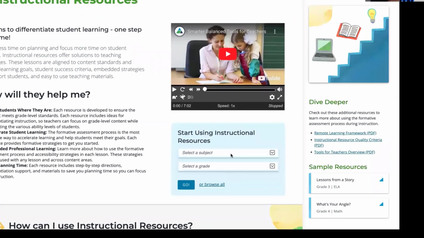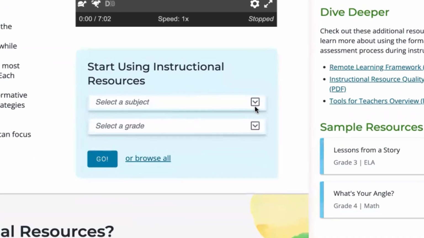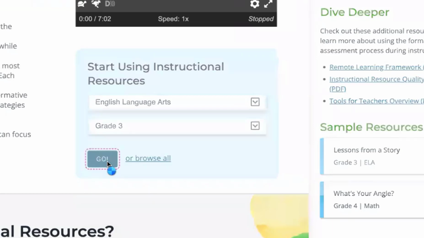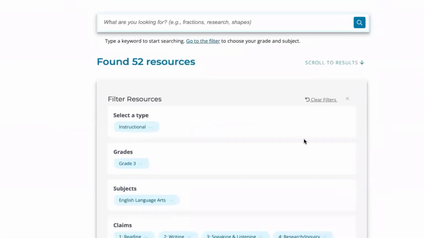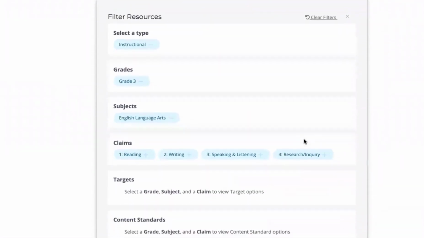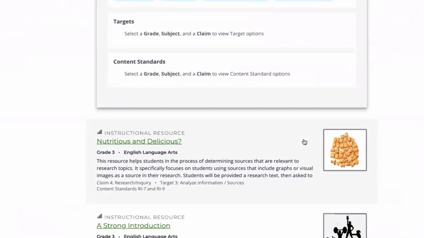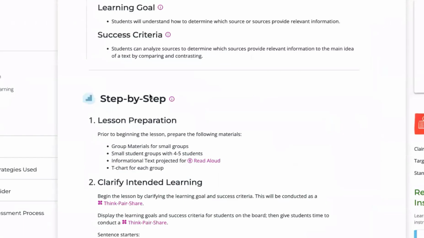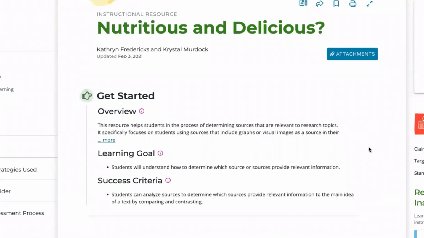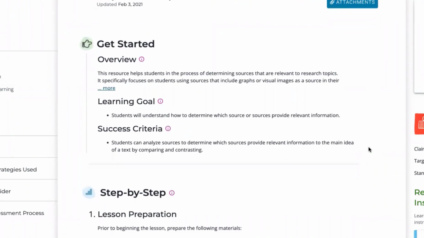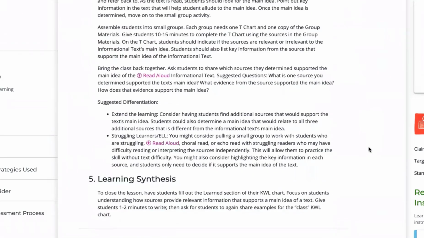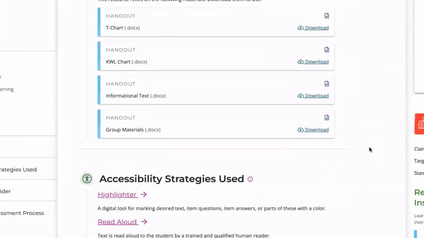And notice that I can filter for subject and grade. I'm going to go ahead and choose English Language Arts, and I'll choose third grade, and I'll click go. And so I have 52 resources for that subject and grade. So let me just click on one so we can scroll through and you can see the layout that I described earlier. Notice it has the Get Started section, the step-by-step instructions, any attachments that are needed.